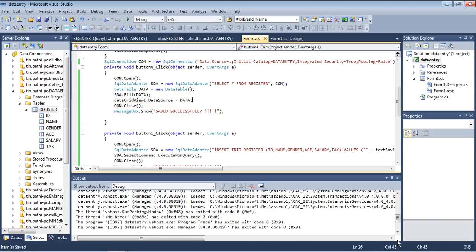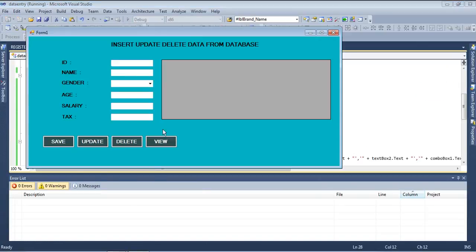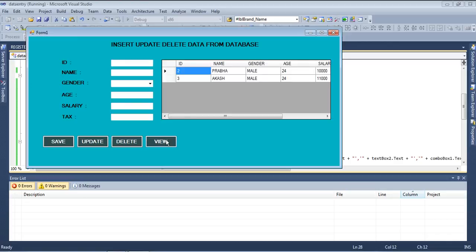Okay, and declared it, and then the message box is not needed, so remove it and then save it. Now all the data of the registered table came to the data grid view. I'm going to run it. Whenever clicking the view button, that time the data shows on the grid view.